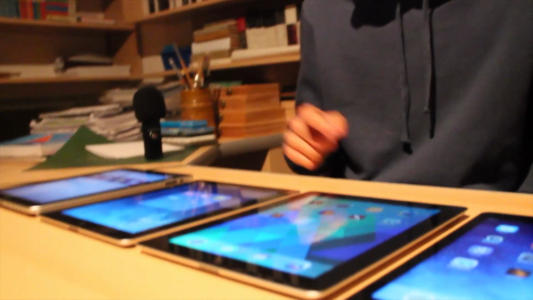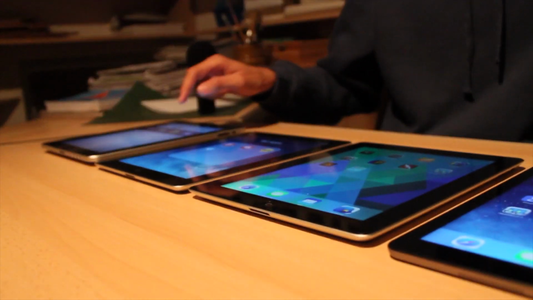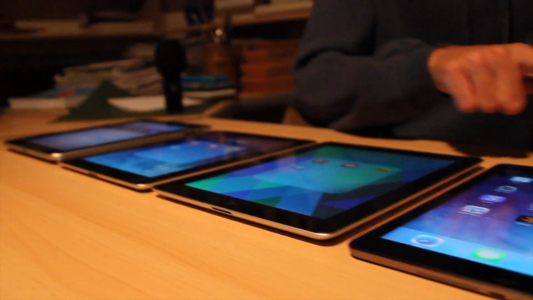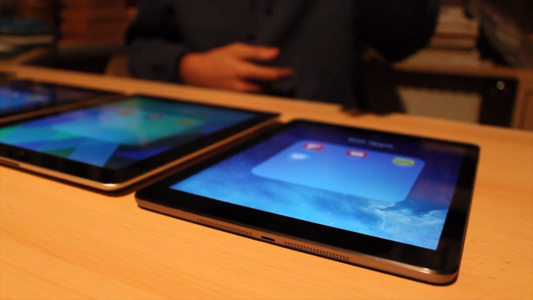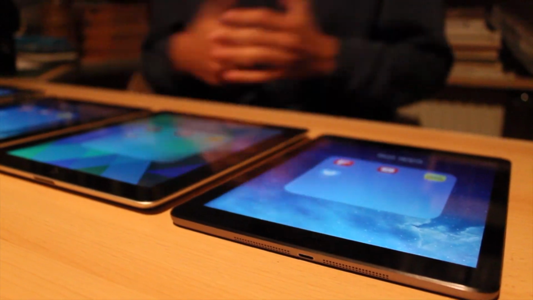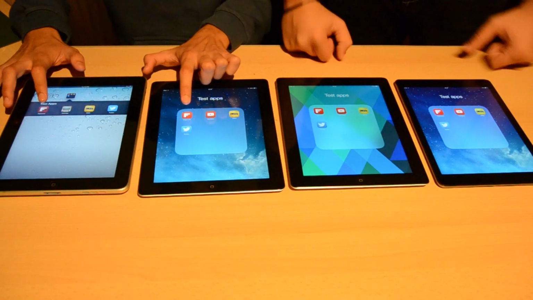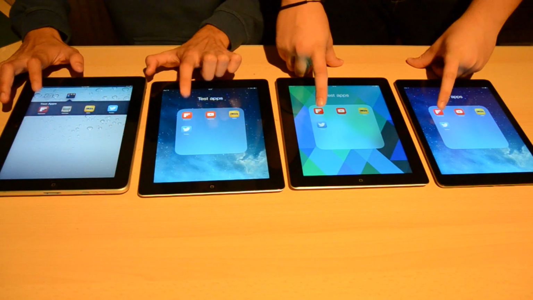So I thought it would be interesting to load up a few apps that most of you guys most likely use on a daily basis, just because I think that real life tests are the most important. So here we've got test apps. We are going to open up Flipboard, YouTube, IMDb, and Twitter on all of these devices and see which one is the fastest. And I think I'm going to need the help of my friend over here to load them up at the same time. First app we are going to launch is Flipboard. 3, 2, 1, go.